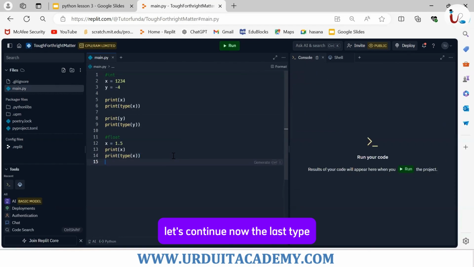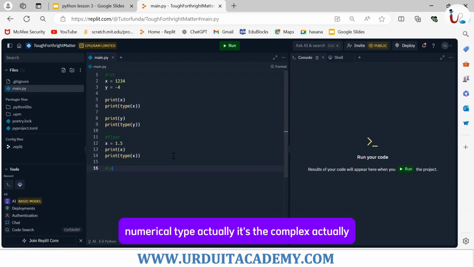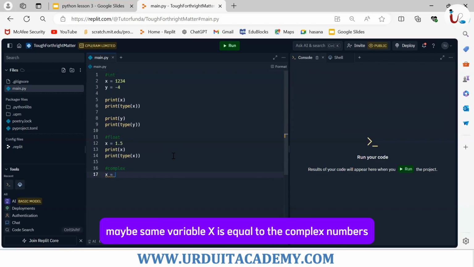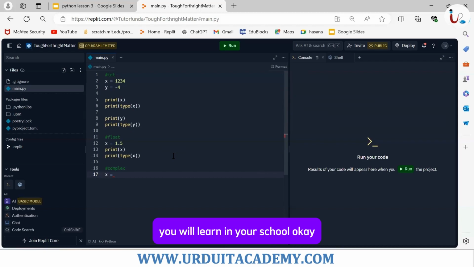Now the last numerical type is complex. Actually, we don't use it regularly. It's only needed for high-level mathematicians. It's a math thing. Complex means a number, maybe same variable x is equal to, where complex numbers have a real and an imaginary part. You will learn this in school, maybe in your 11th or 12th grade, or in college if you're taking higher studies in math. For example, it will be written like this, 30j. Remember, it should always be j.